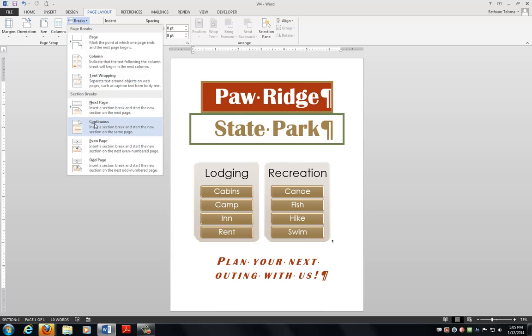Continuous would mean continue on this page, what we're doing. I don't need a new blank page to do this. And sometimes you may find you're working with just odd or even pages. Honestly, I don't ever use those. Continuous and next page are the ones that I focus on. I've found them the most helpful.